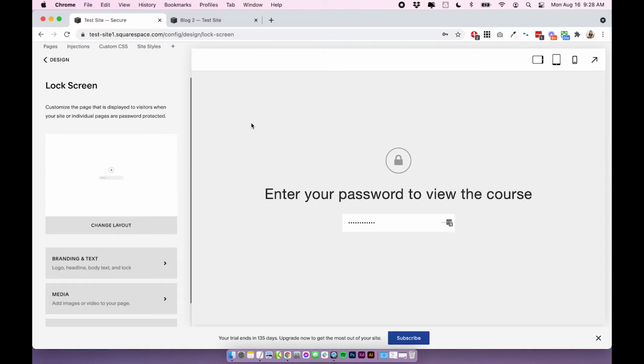But overall, you could still probably make it more on brand for your business. Add some colors, maybe add a bit of friendly text, and it's going to be better than the stock standard Squarespace lock screen.